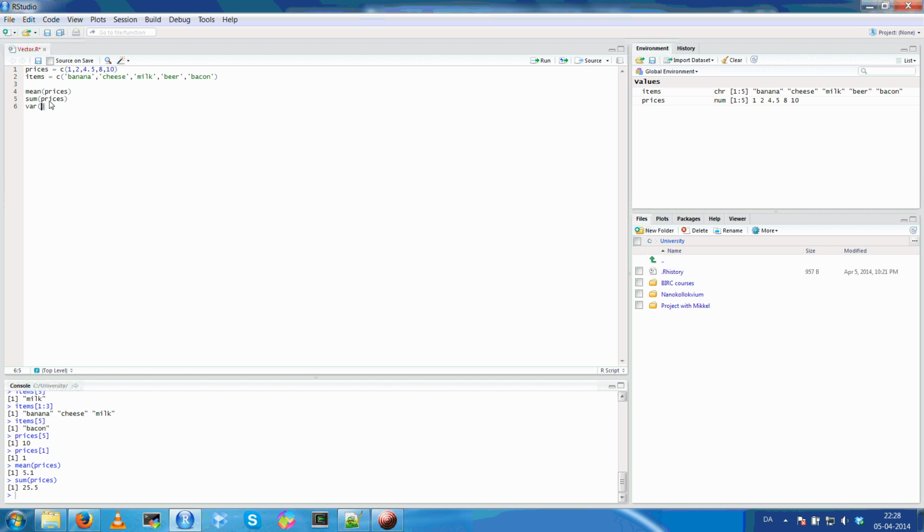And what else can you get? You can also get the variance, if you wanted to do some statistics, which you will probably have to. And then another thing, you can also find out how many elements you have in your vector. So that's just a length function here, and it's 5.